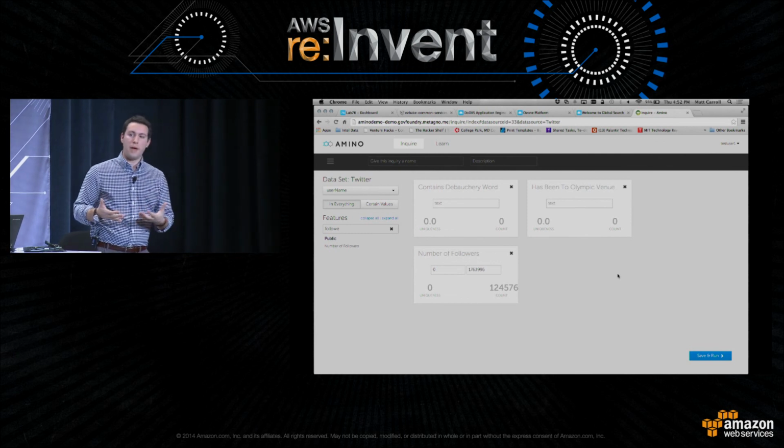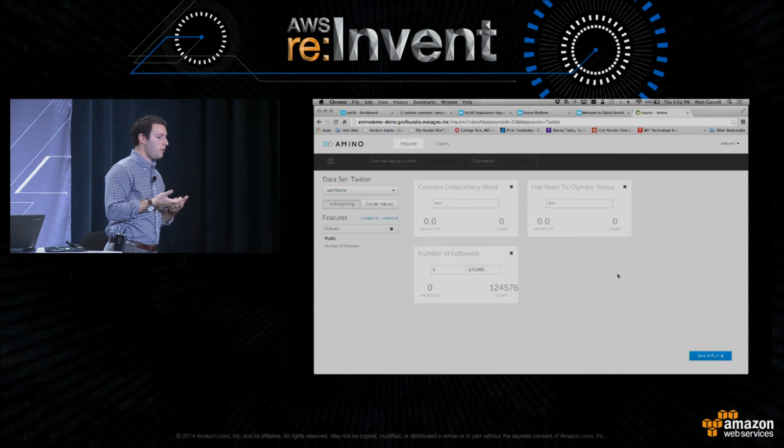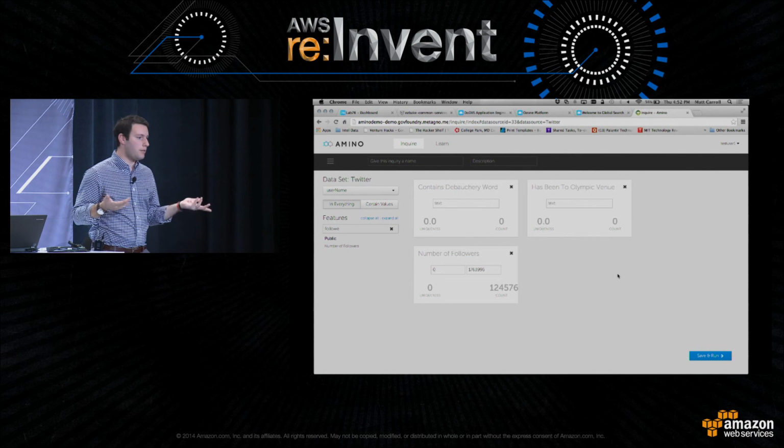And the idea in our batch interface is that you can crowdsource people just breaking data down into its tiny little features. And you can even infer features from it, like sentiment analysis or whatever. Like obviously a debauchery word is not something that is in Twitter metadata, to my knowledge.